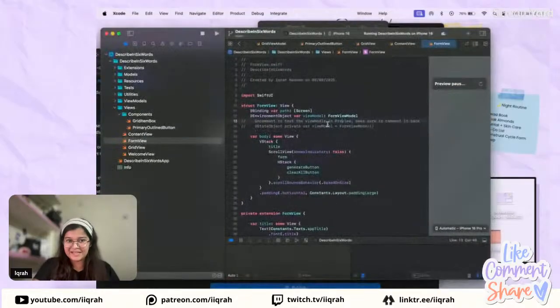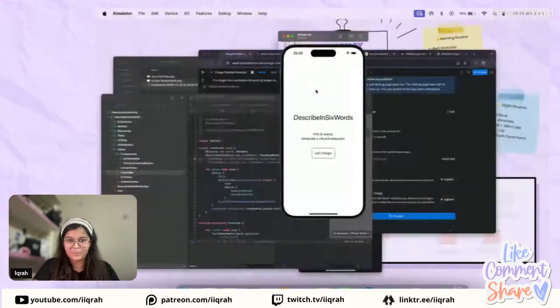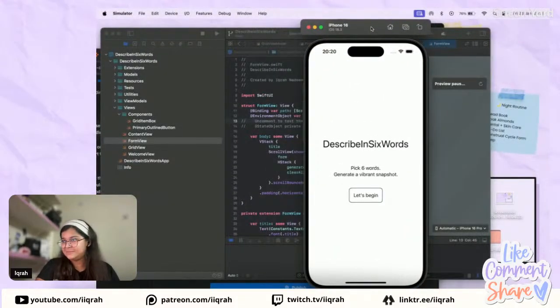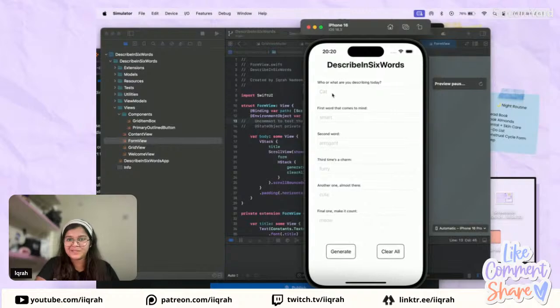Yeah. So this Xcode, if I run, it opened up on iPhone 16 as a simulator. And if I try to, it's described in 6 words. Pick 6 words, generate a vibrant snapshot. And this, again, I was learning like swiping between screens and creating buttons and whatnot.